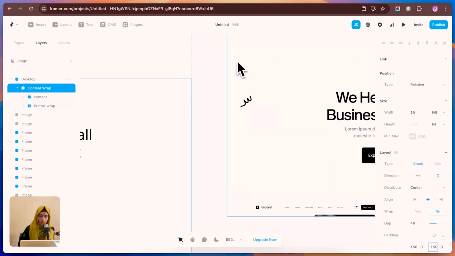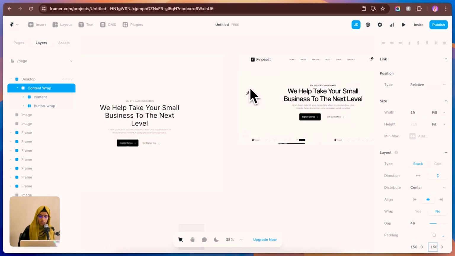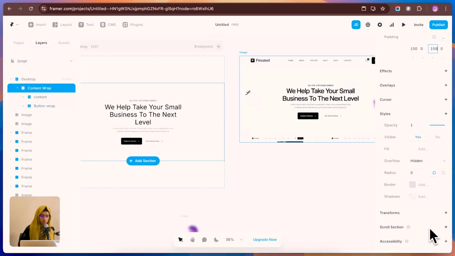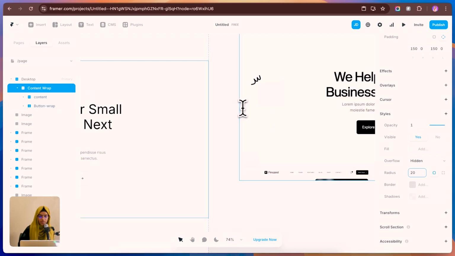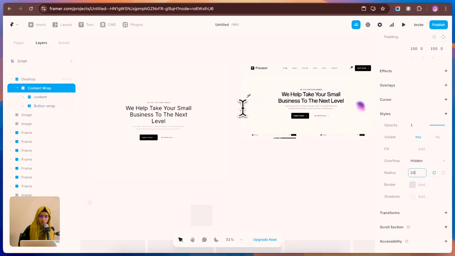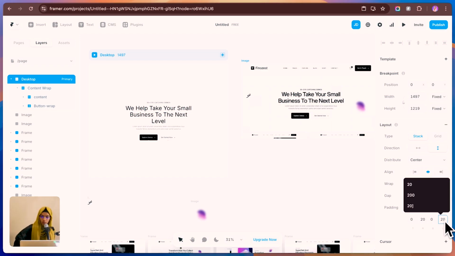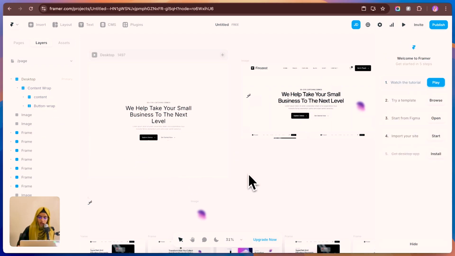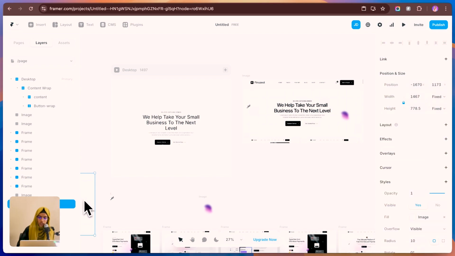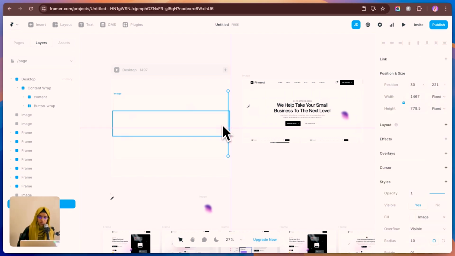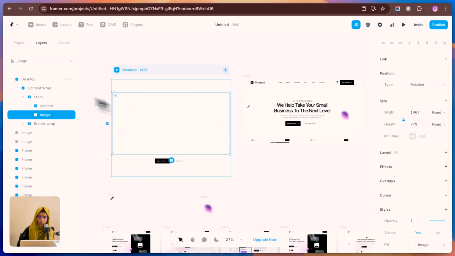Okay, and we can see there is a curve on the corner. So let me go to radius and let me give it 20. Here we can see there is a gap. So in order to achieve this, I'm going to choose the desktop and go to the padding. In the padding, I'm going to give the value for the left and right to be 20 and 20. Now it's time to bring the image inside this content wrap.